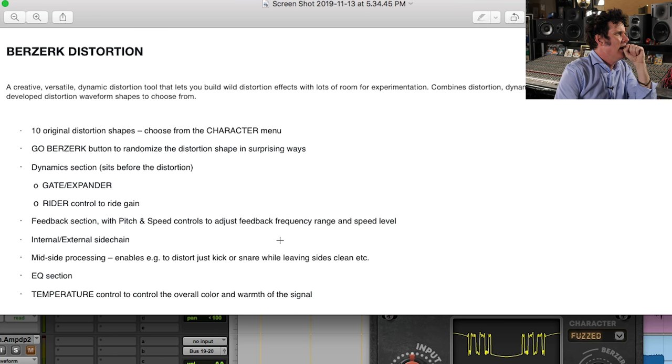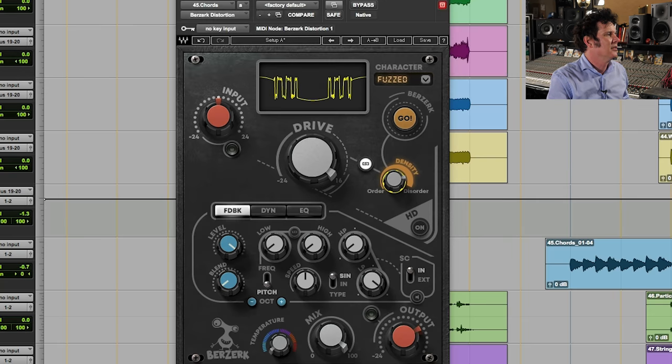Mid-side processing enables you to distort just a kick or snare while leaving the sides clean. That's going to be really cool on the drums. We'll try that in a section. EQ section, temperature control to control the overall color and warmth of the signal. Yowza. That's a lot going on. This could be a long review.